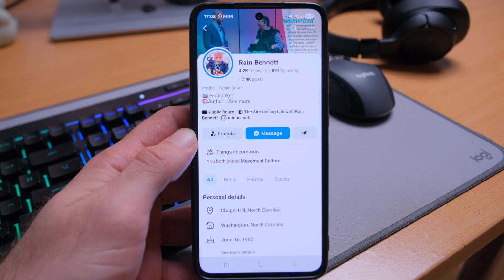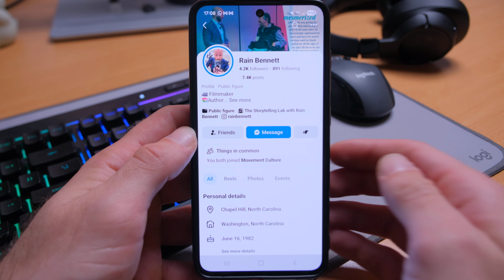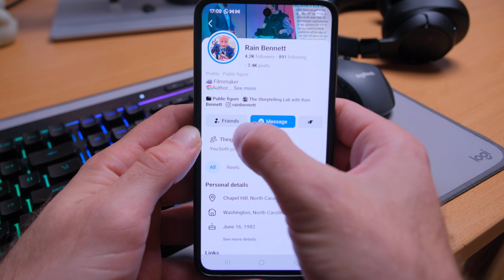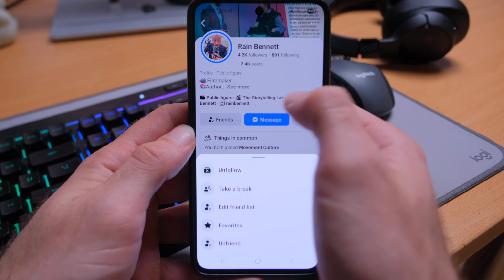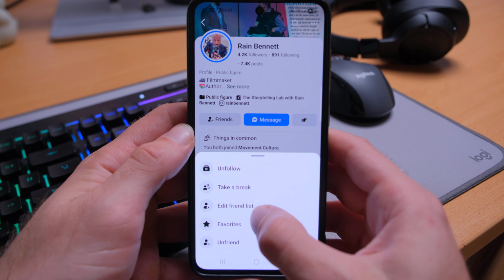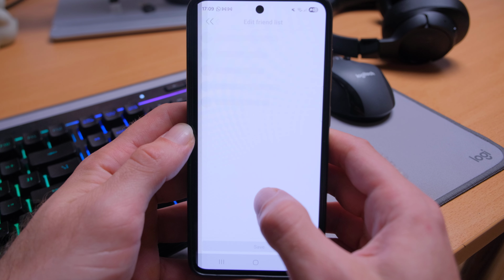So to do this, I pulled up here a person that I have a connection with on my Facebook. And I'm going to click over this button over here that says Friends. It's going to pull up this menu where we're going to read one of the options that says Edit Friend List. We're going to click on that.